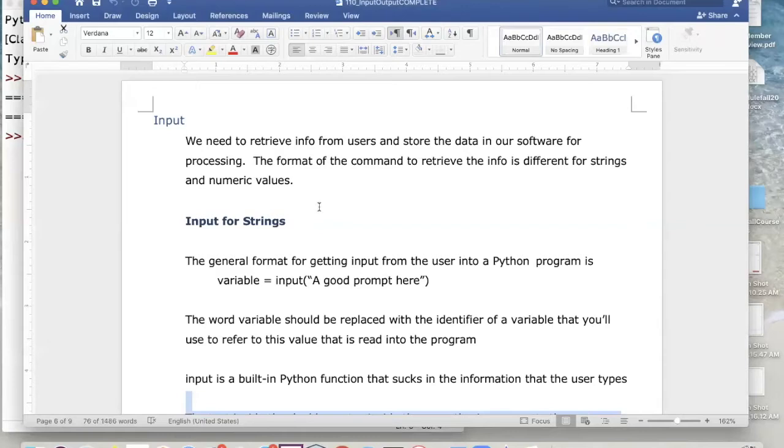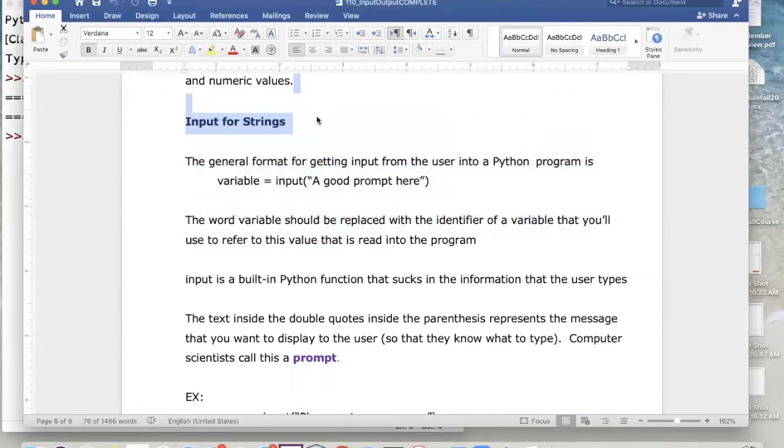Let's first look at the input process for string information. Remember that string is a fancy computer science word that means character-based data. The general format for receiving input from standard input into a string looks like this. In the command, we have the reserved word input. That's what tells Python that we would like to receive data from standard input, the keyboard.